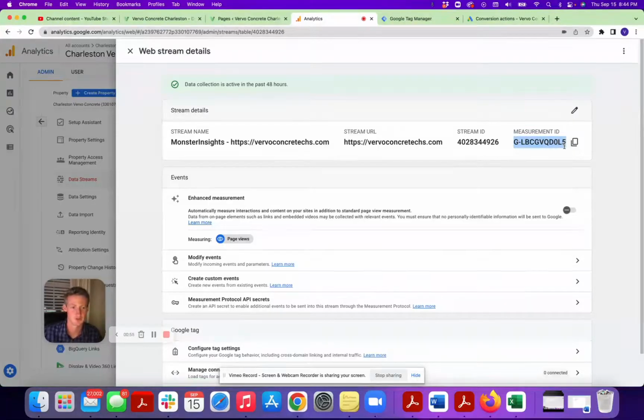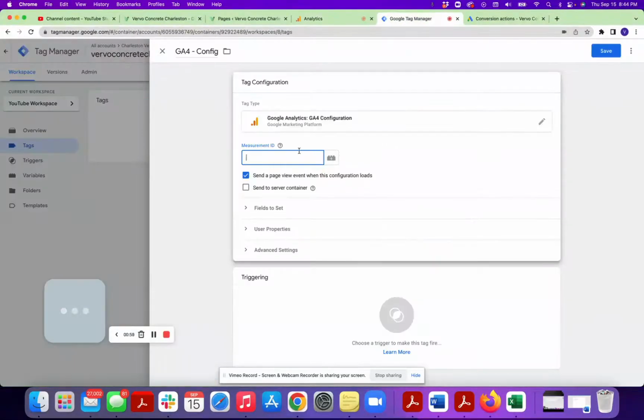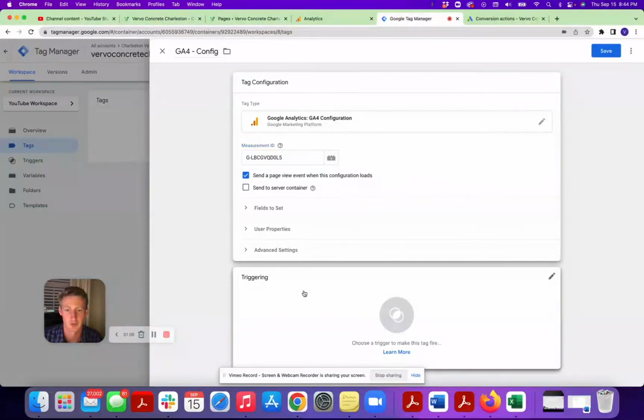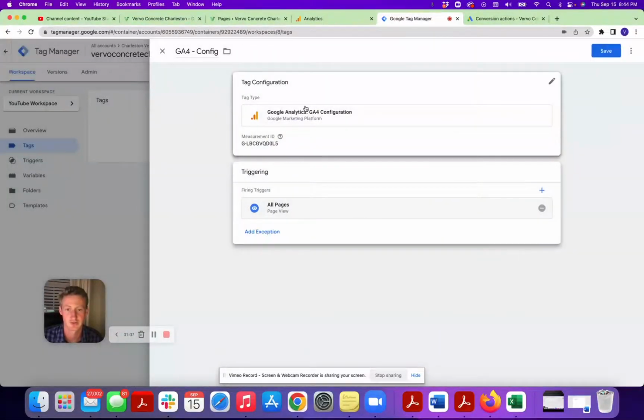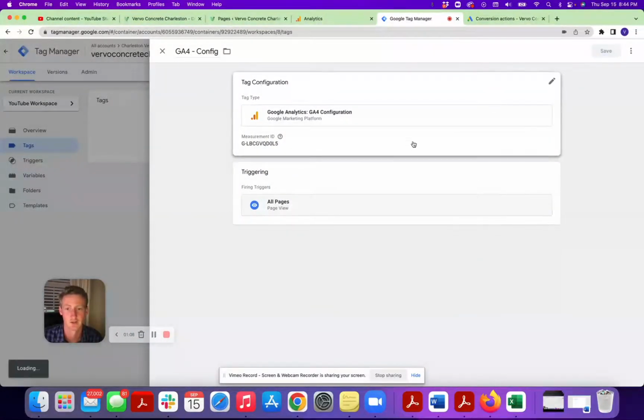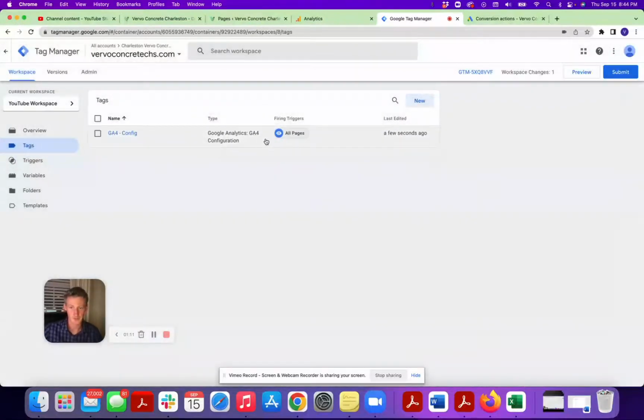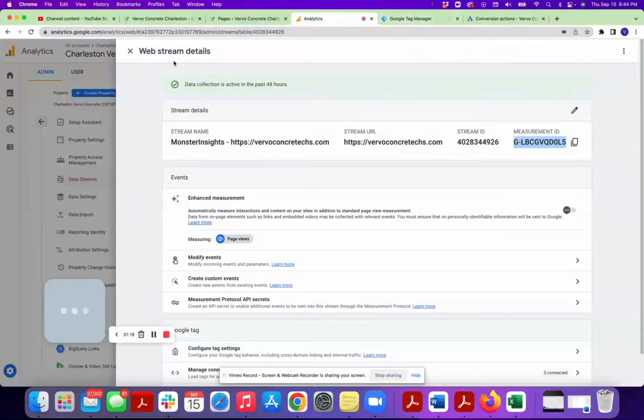Mine is under my Monster Insights account because that's how we connect Google Analytics. So we're going to put our measurement ID in here. For our purposes today, we are not going to check this second box here, and we're going to create a trigger for all pages for our configuration tag. Okay, so now we have our Google Tag Manager configured with our Google Analytics or GA4 property.